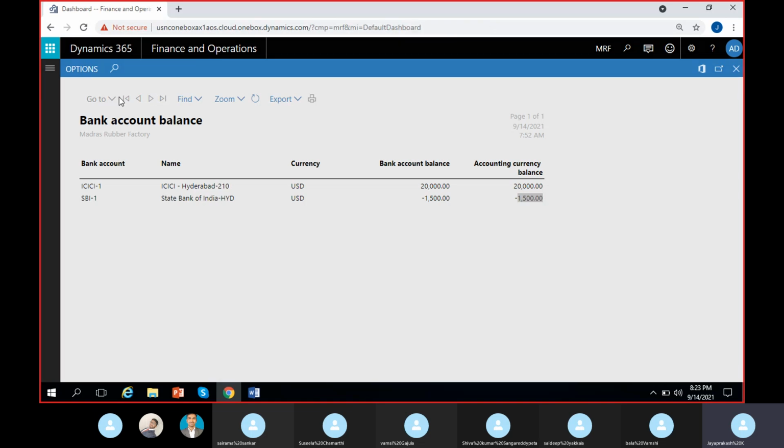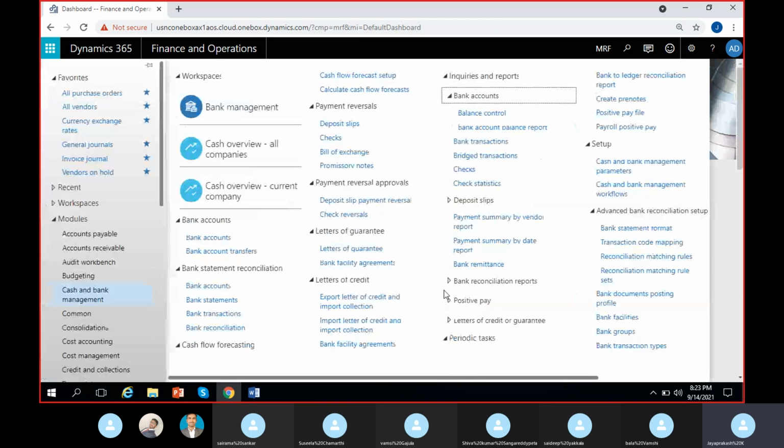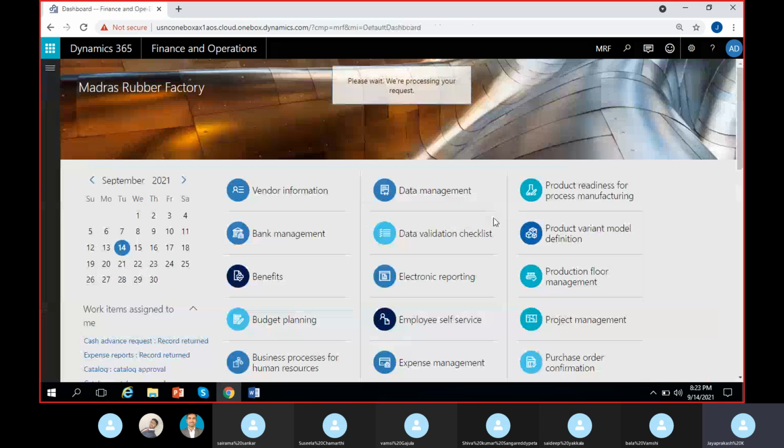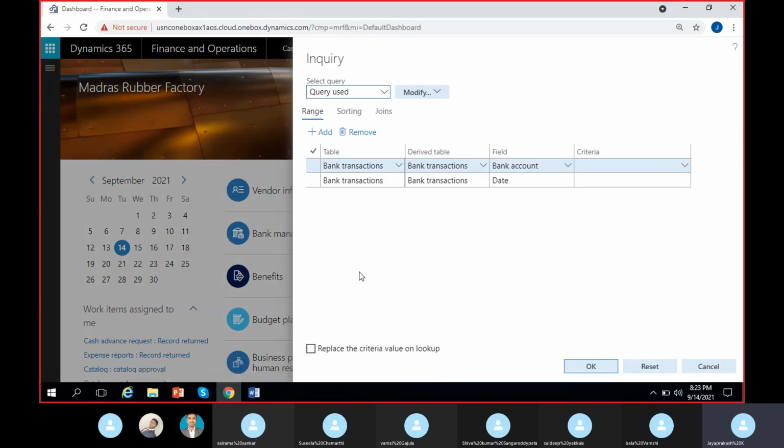Other than this, the important reports we have here are the bank transactions report, bridge transactions report, checks and check statistics. In the bank transaction report, you normally have all the transactions of the bank. You can select both banks or one bank. If you want the transactions, you can directly go to bank account, bank transactions and export all of them into an Excel file.